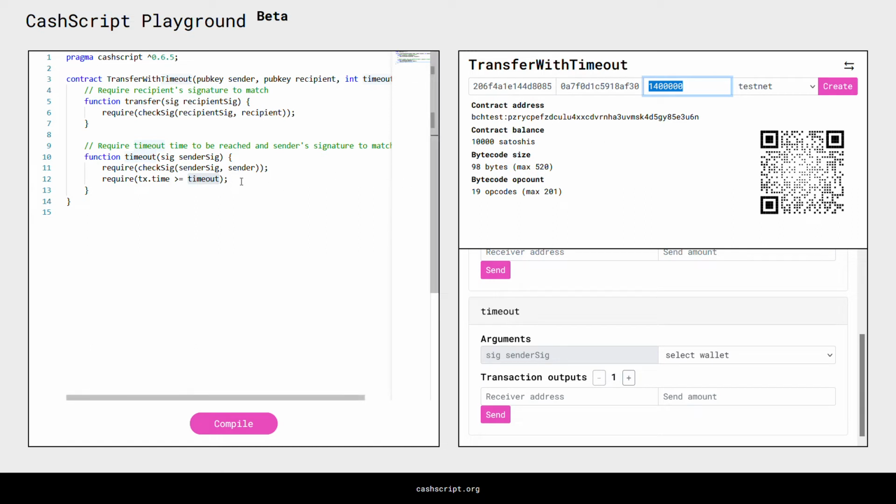So we don't have to provide the block height as an argument in the timeout function. This is because the transaction itself has access to that variable. The only thing we have to fill in is the signature, the sendercig. So at the drop-down menu we can select either the sender or recipient wallet to sign the transaction with. So we have to select the sender. So this is the valid signature for the first public key, the sender public key.